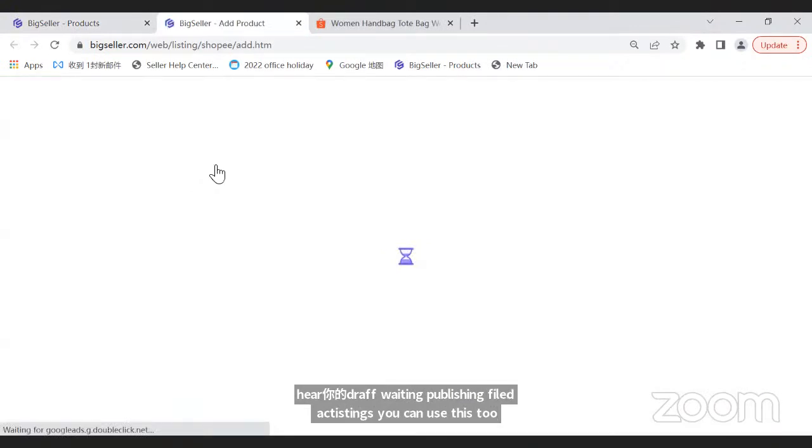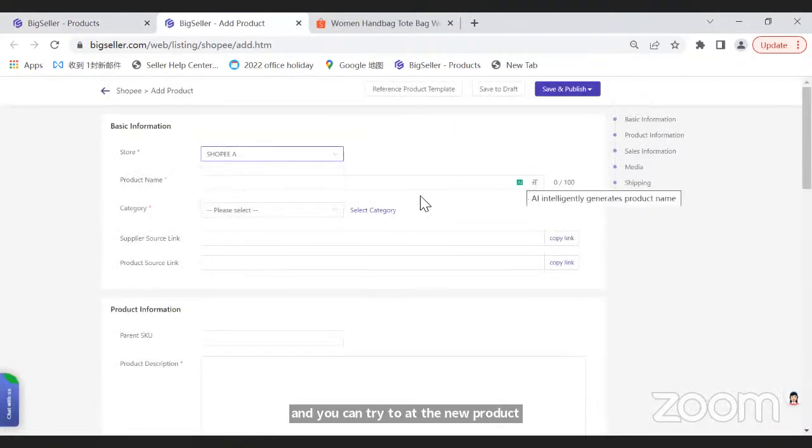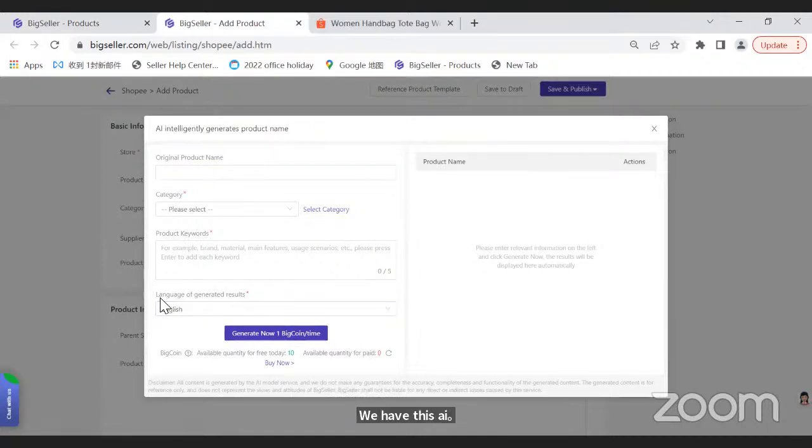And in here, we have this AI tool to auto-generate the product name. You just need to give the category, the keywords, and then choose the language of generated results, and then click generate. Then our system will automatically generate 5 product names in here. And you can choose one to apply in actions here. And also you can edit the product name that generated in here and then apply.